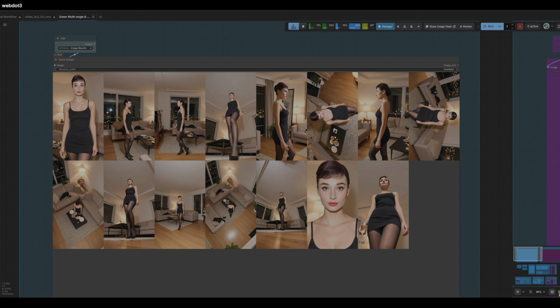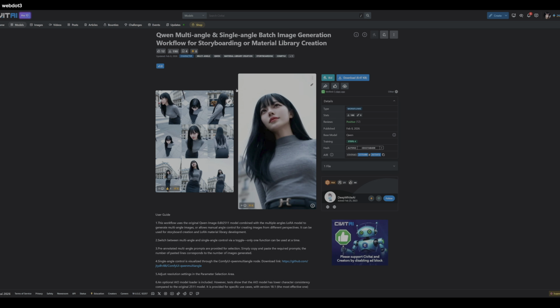So this workflow was actually based off of this one that I found on CivitAI. This one was in Chinese and it had some errors. So I did get inspiration, clean it up, and change it to English.